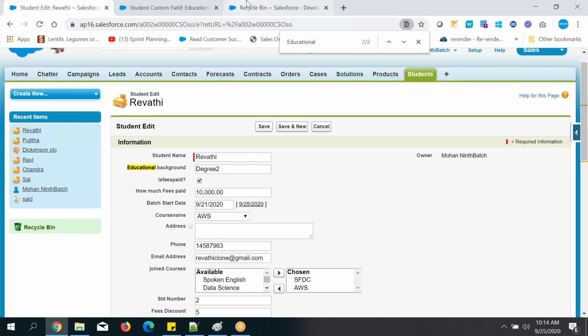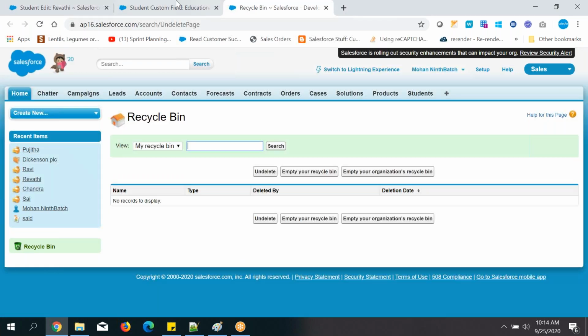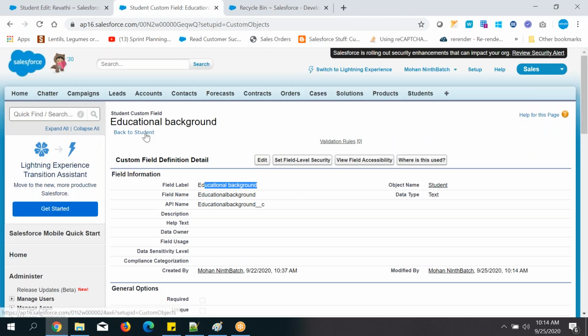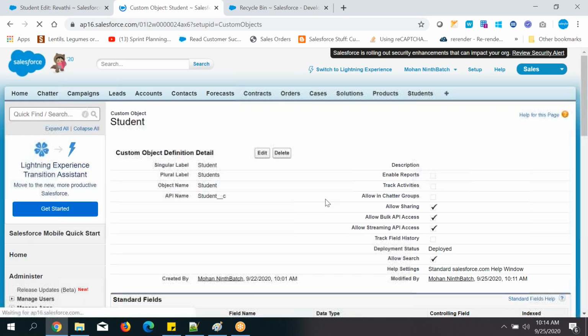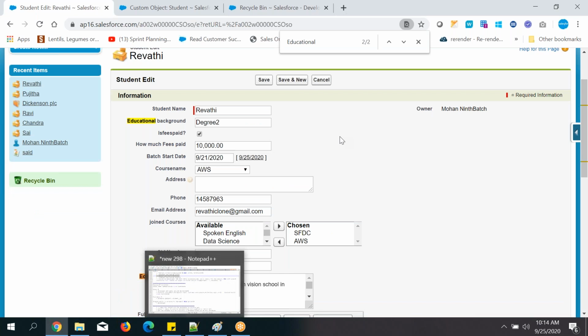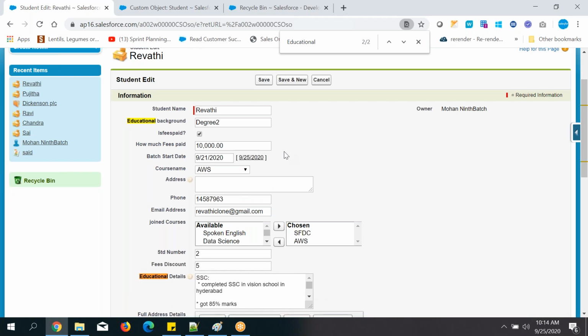That is called field deletion. Like that you can delete all custom fields, not a problem. Any custom field you can delete, and it will be available like that. The deletion of the custom fields is completed. Okay, done. Next, deletion of the custom object.